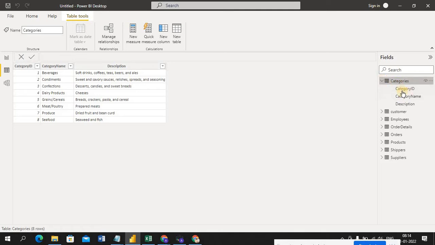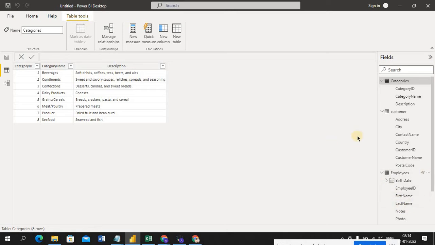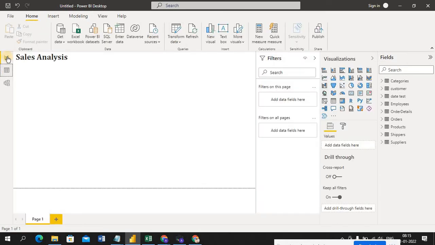There is a common key between the tables. You can see customer category ID, and one common key called customer ID, also employee ID. Here you can see the relationship: manage relationship. I'm in data view. You have to remember these icon options: manage relationship, new measure, quick measure, column, new table. First we were on this screen.